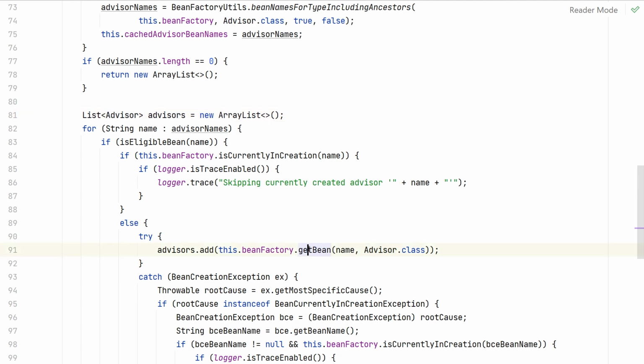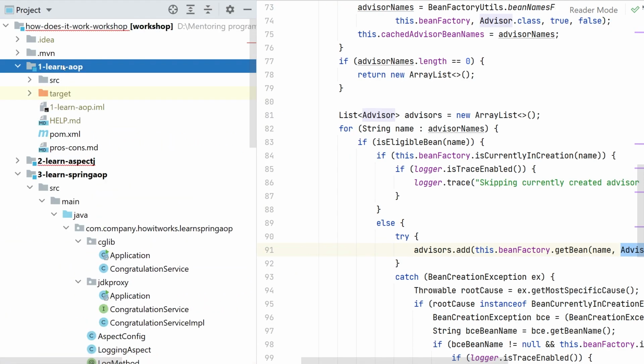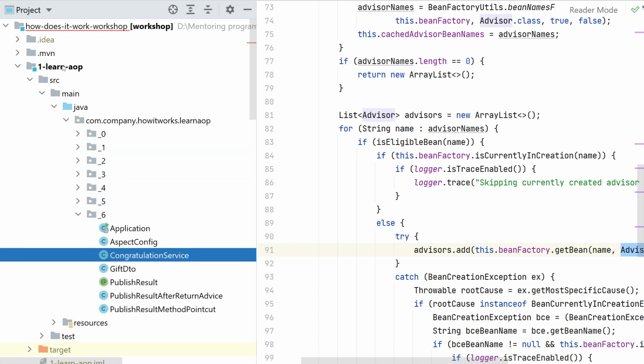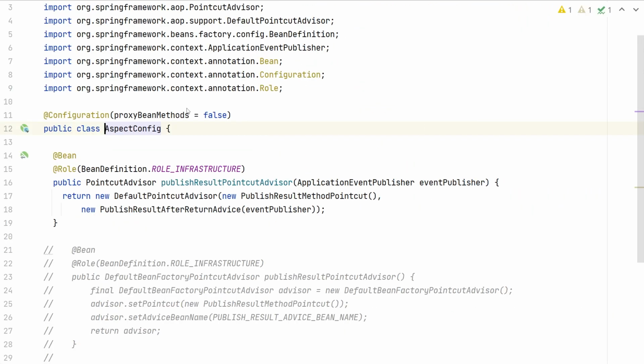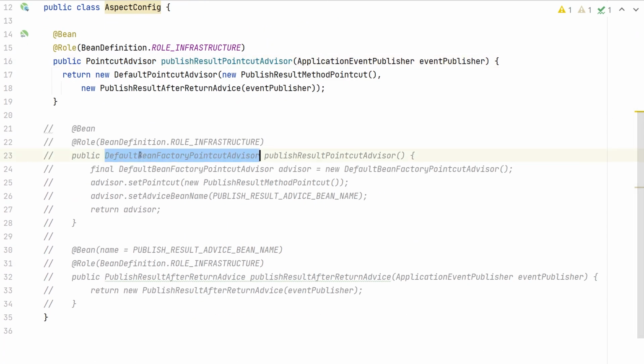So here you could see that during this wrapIfNecessary method, during the proxy creation, we immediately instantiate all the advisor beans. And from the previous video, I've mentioned that in some cases, instead of the pointcut advisor, you could use the DefaultBeanFactoryPointcutAdvisor, and in that case you do not specify the advice bean itself, you specify only the name.